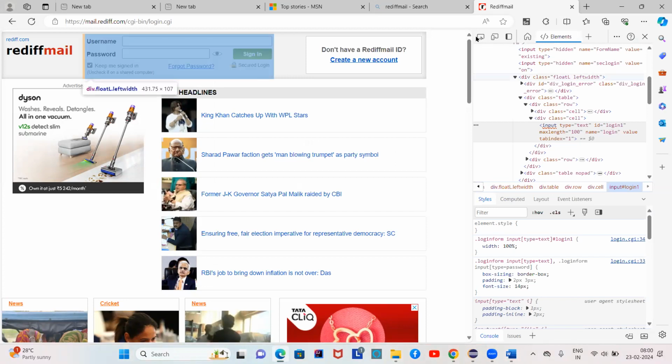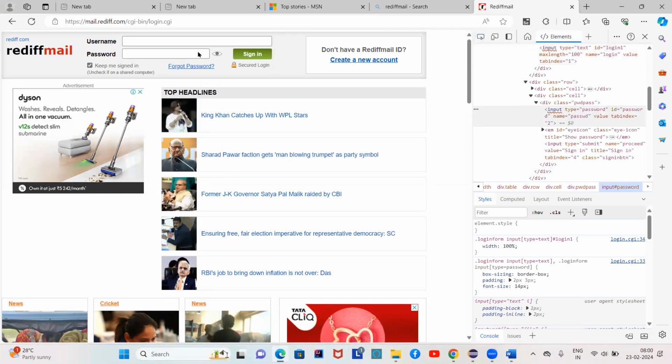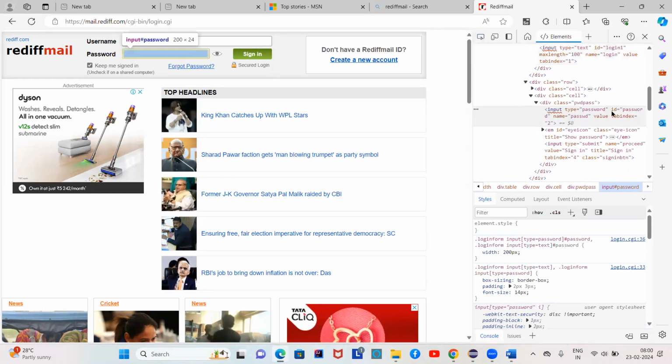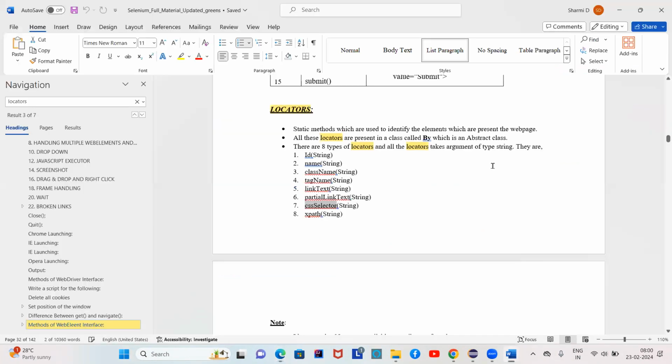Now we are inspecting the password. Again here also it is giving the ID and name. Last time we chose the name. Now we are choosing the ID. So copy this and then go there.